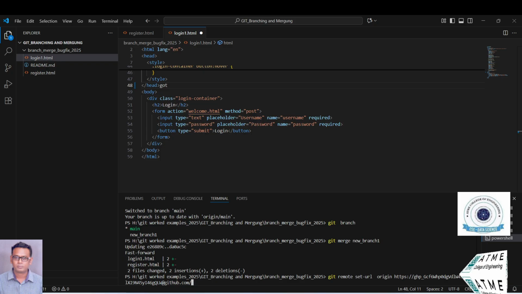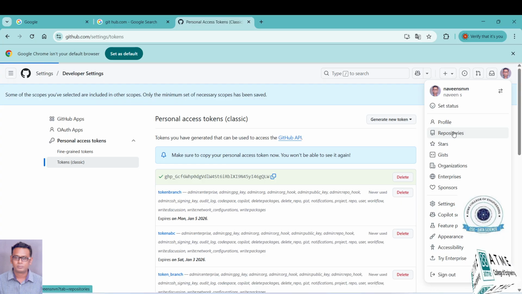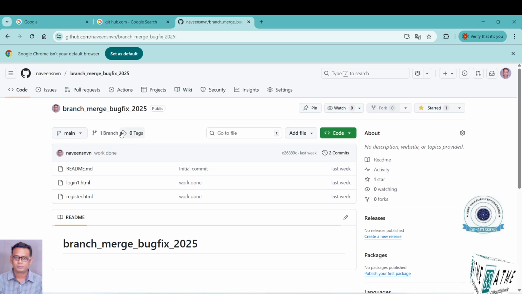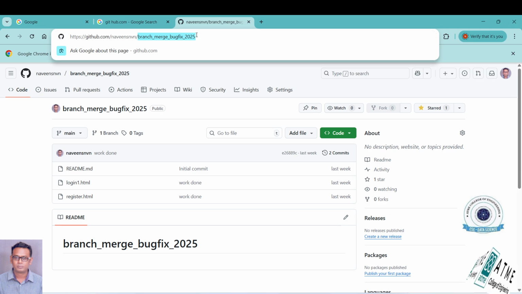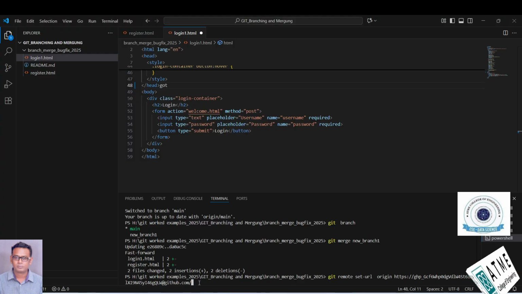The username and repo name I will copy from this website. Go to here. This is the repo I created. Somebody showed you previously where I cloned this remote repo. So I'll copy here. Clearly you can see.